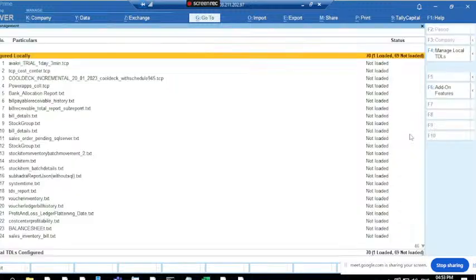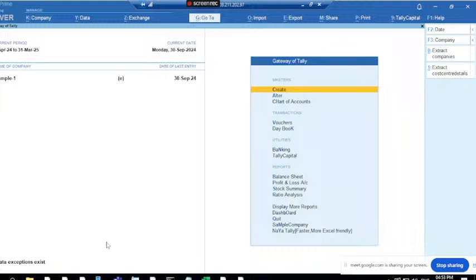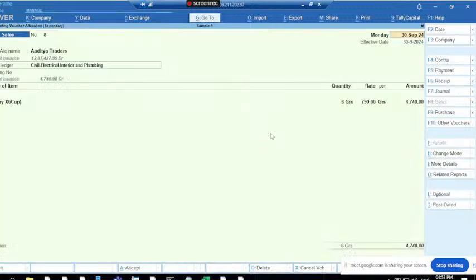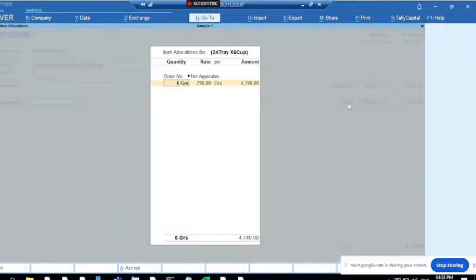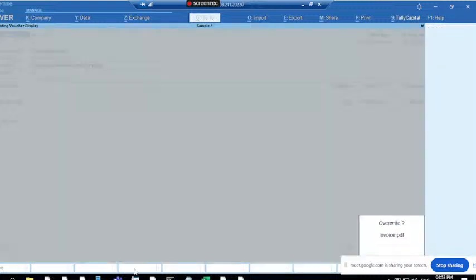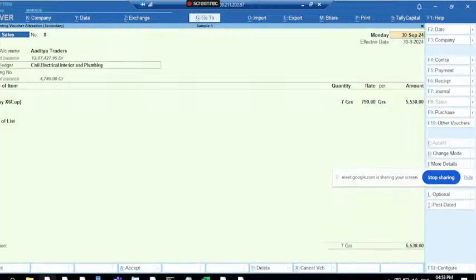So you're saying that you would prefer something like this. I have the day book here. I enter the voucher here. And then 7 GRs, right? Yes. And the moment he presses Alt A, his data should be extracted. But this will take another 2 or 3 seconds.